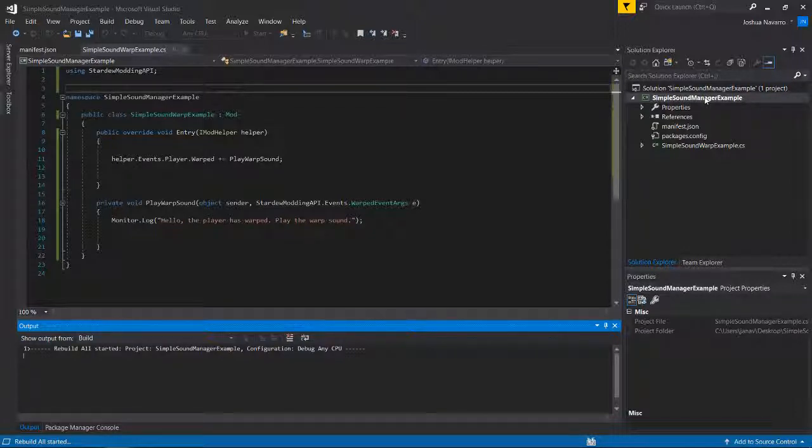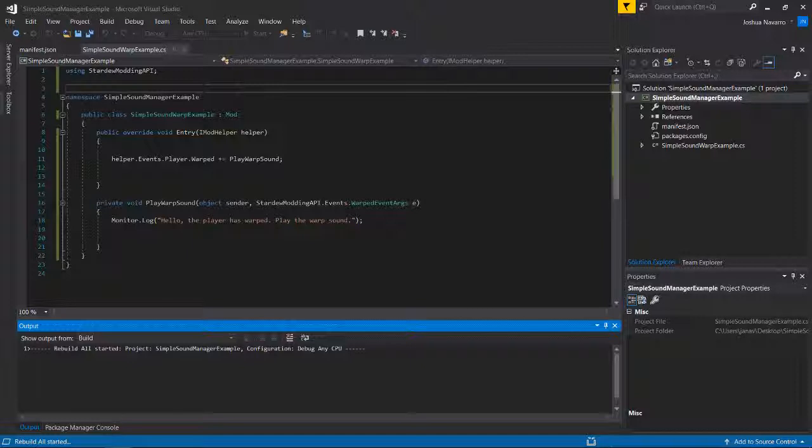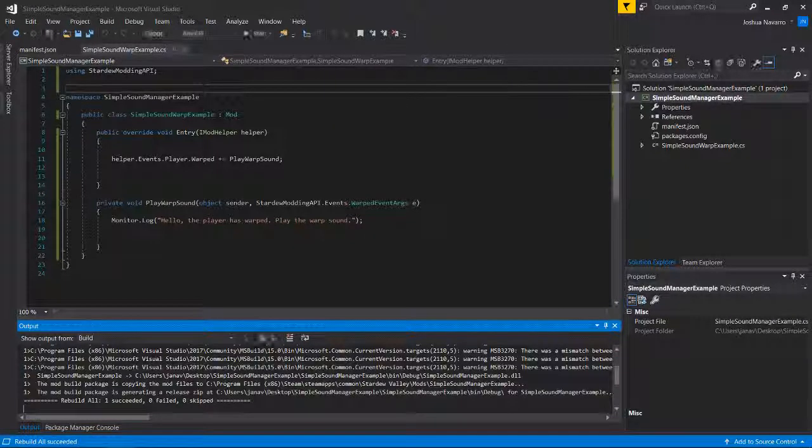Just clicking Build or Rebuild, or you could even go up to the tab here in Visual Studio. What it does is basically take your code and crunch it together into a file. And thankfully, for how SMAPI works, it should output it automatically to the mods folder. Yeah, the mod build package is copying the mod to Program Files, Steam, Common, Stardew Valley, Mods, Simple Sound Manager Example.